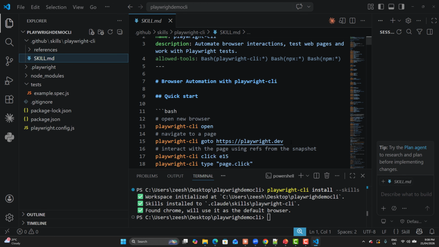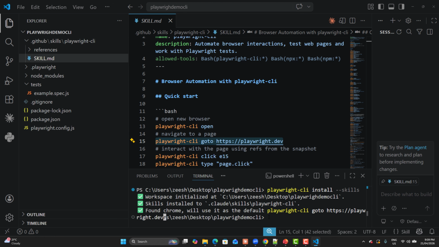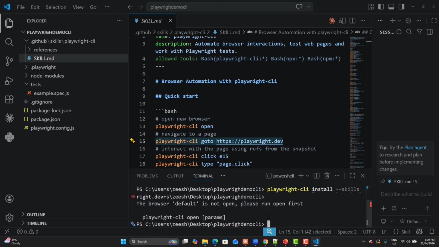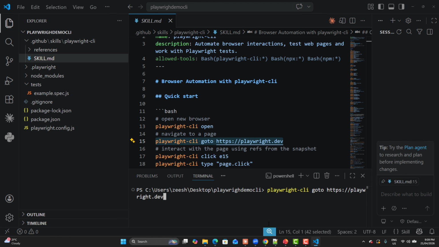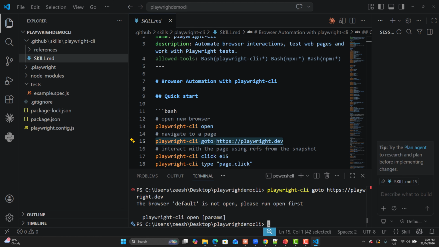Now, as they are locally installed, you can even use them manually, which doesn't make much sense because it works well when an automated or AI agent is executing those commands. But let me show you here. Simply copy this command from here, go to the terminal, paste it and press enter. Let me clear this and run playwright-CLI go to playwright.dev. It says the browser is not open, please run open first. No problem, there's a sequence we need to follow.